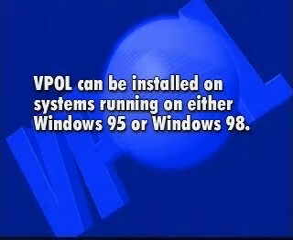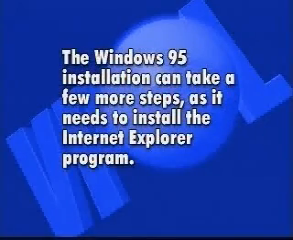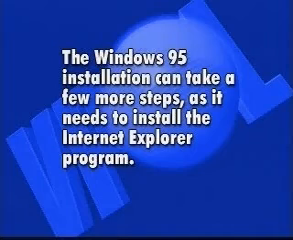VPOL can be installed on systems running on either Windows 95 or Windows 98. If you are running on Windows 98, the VPOL installation is a simple process where all you need to do is enter in your personal information. The Windows 95 installation can take a few more steps as it needs to install the Internet Explorer program which is needed to access the Internet.